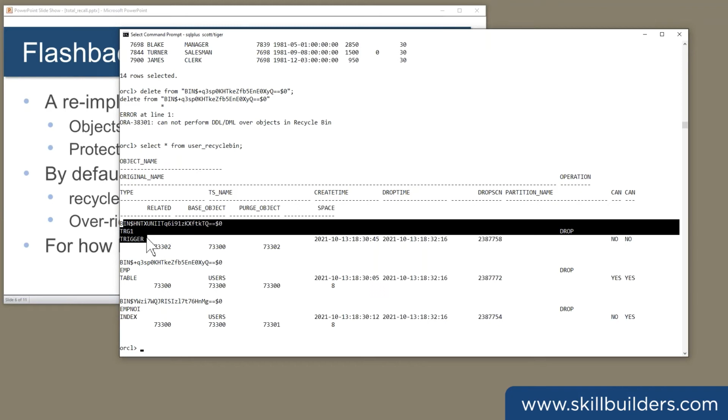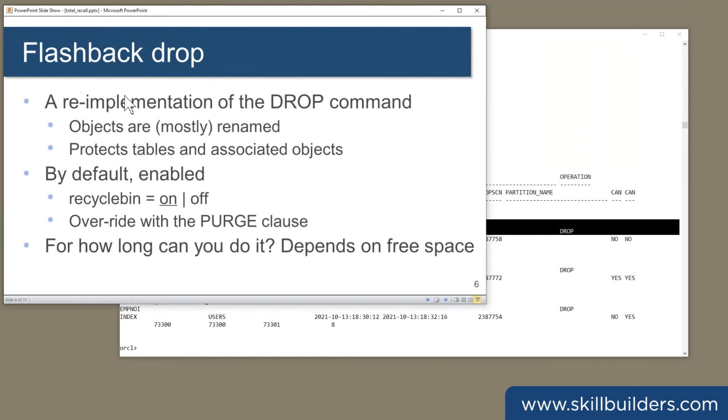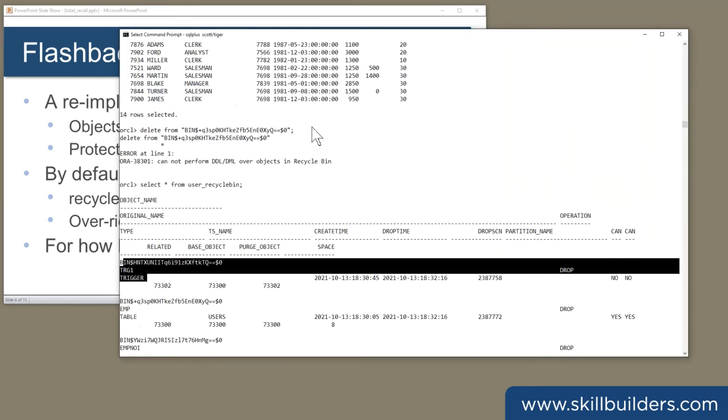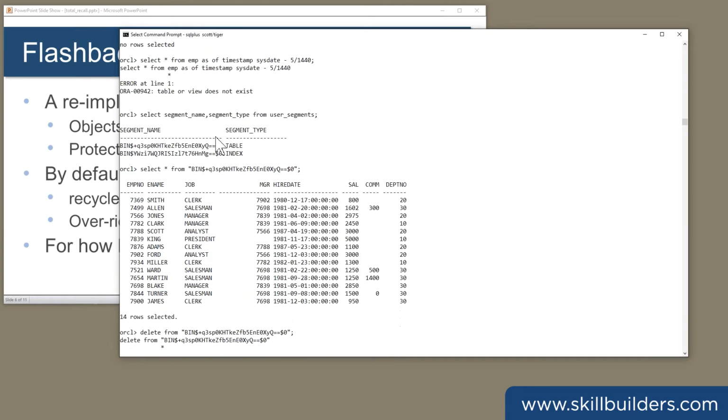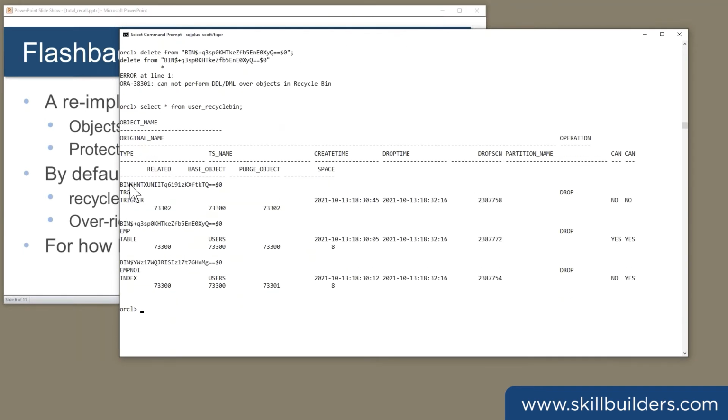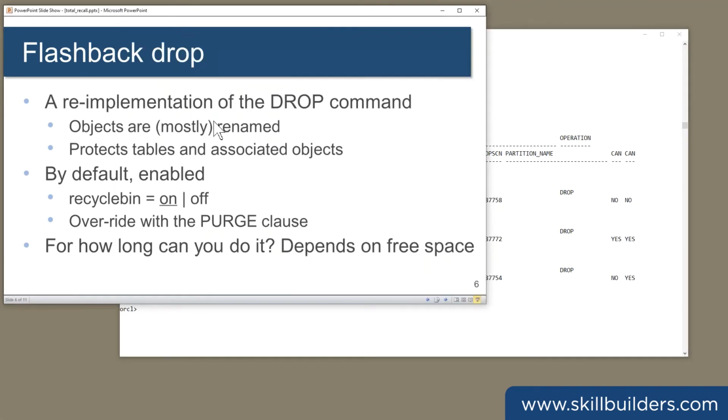So what this means is that it's a re-implementation of the drop command. My drop command didn't drop anything. When I said drop table emp, from release 10 onwards, by default, that doesn't drop anything. All it does is rename it. It just renamed the objects to an impossible name, which logically dumps them in what they call the recycle bin. So objects are renamed. Note it isn't just the tables, the associated objects appear to be protected as well.